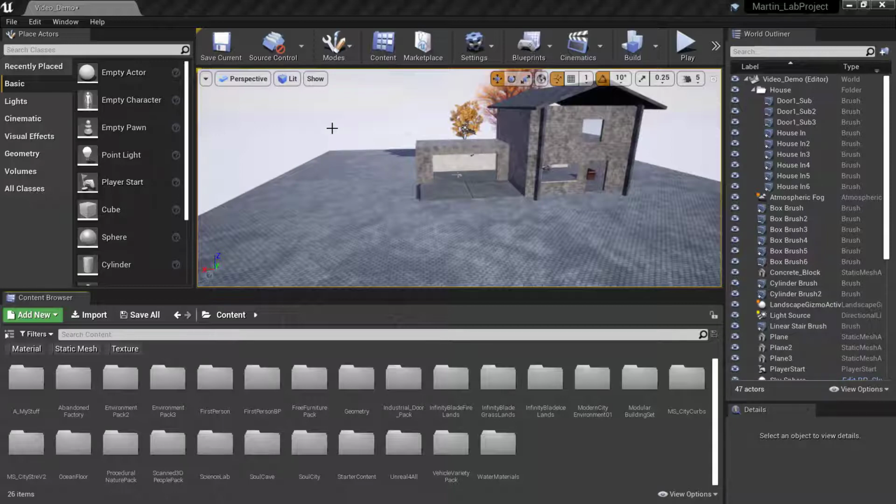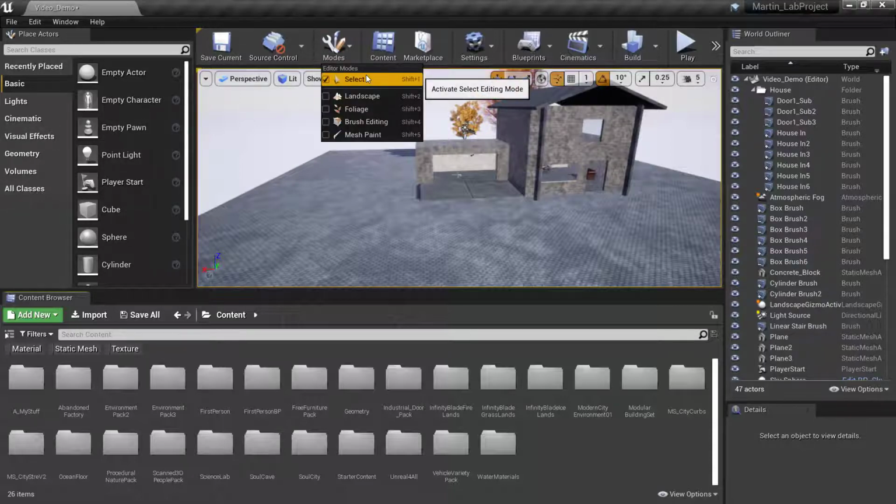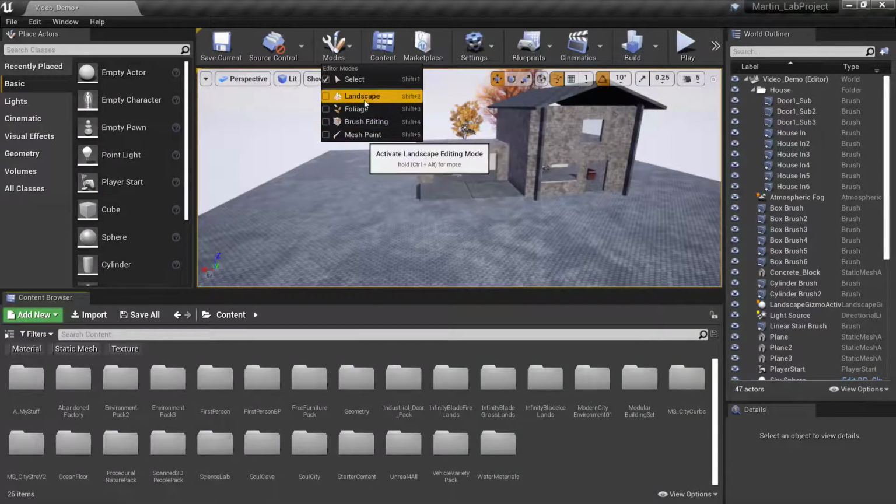So modes in 4.25 are going to be up here in the top toolbar. They used to be over here as the tab. It was actually the tab that was right there, and what we've been looking at right here is actually one of the modes. Right now we are in the select mode. So if we click on the modes button, we get a drop down menu and we get landscape, foliage, brush editing, and mesh paint. Now the mesh paint is the one that we're not going to talk about because for everything that we're going to do to create the landscape, all we need is to jump around between the select, the landscape, the foliage, and the brush editing.